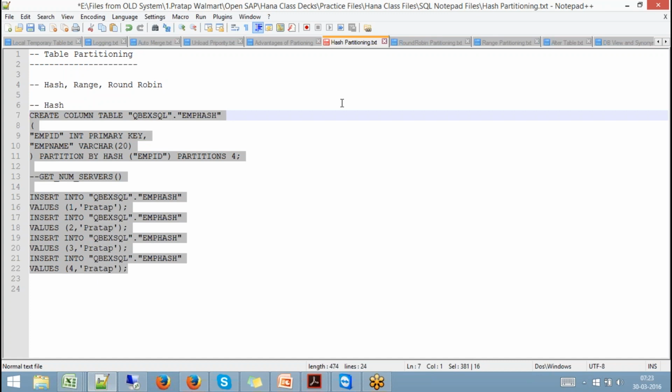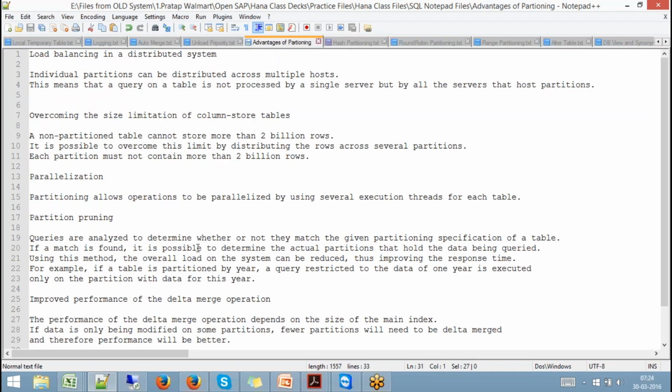But this will not really help me improve query performance or pruning, because we said we have an option called partition pruning.